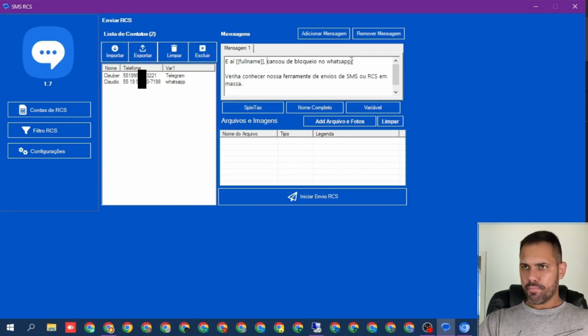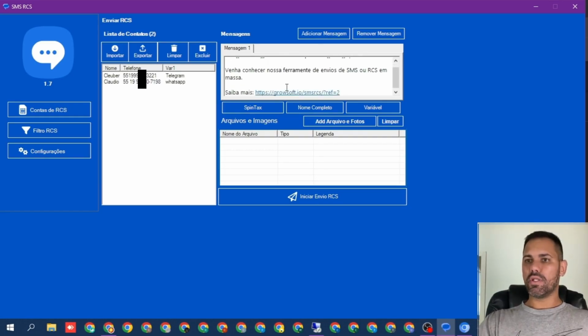Let's go. Now I'm going to add a variable. Blocked on WhatsApp, I'm going to delete WhatsApp, then come here to variable 1, which is the first variable on my list, variable 1, and I'm going to add a question mark. All set, my message is ready, the name, the variable, the message, the link. Now here I'm going to add a photo file, and what's going to be the difference?